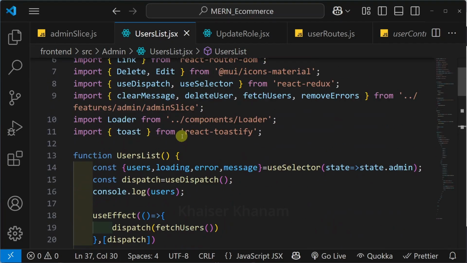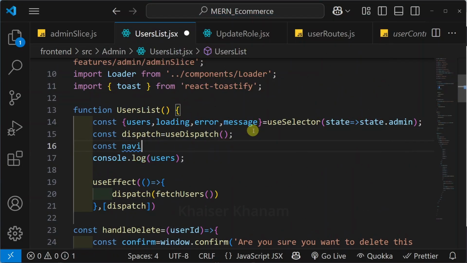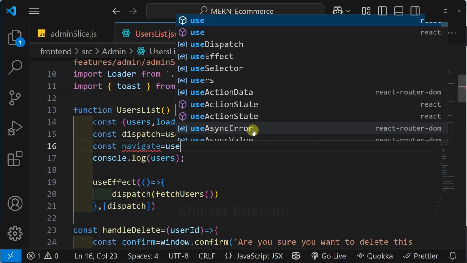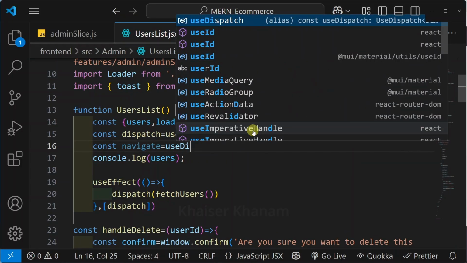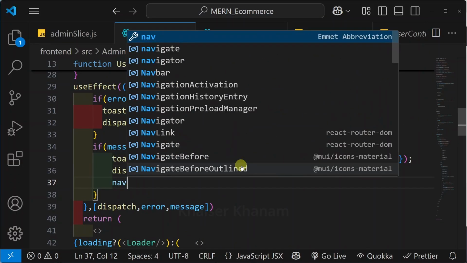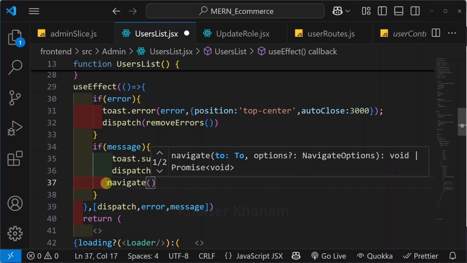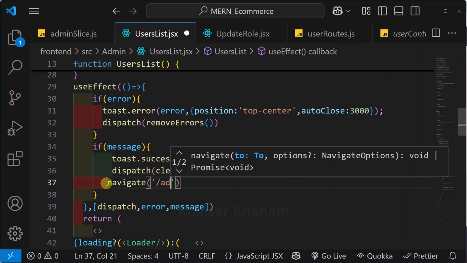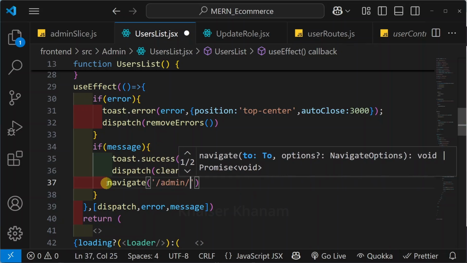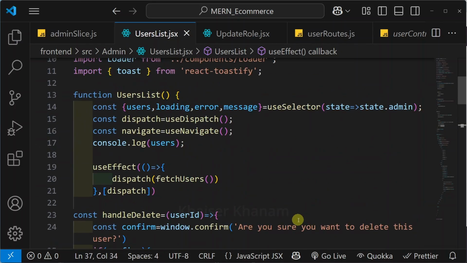So what we can do, above this, I will be creating one variable const. I will give the variable name as navigate, and for this, I'm just going to assign useNavigate hook. Below this, I will be passing navigate, and where I should redirect to: admin dashboard. Admin, and then I will be passing dashboard. Okay, now everything will be fine.